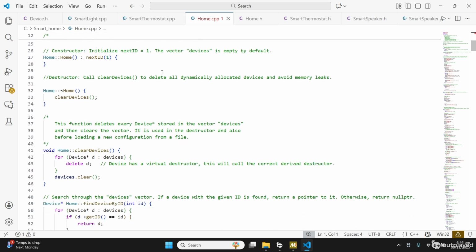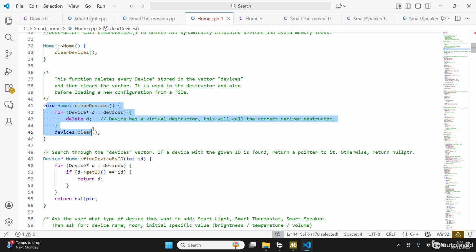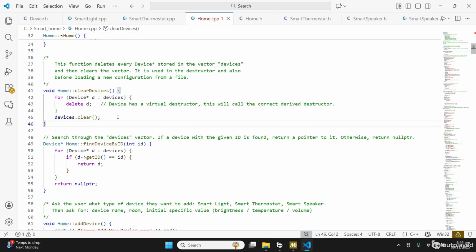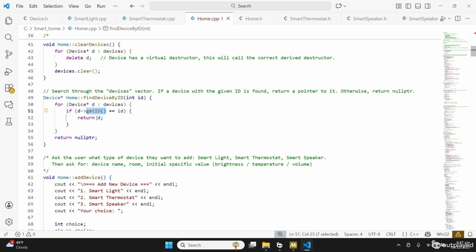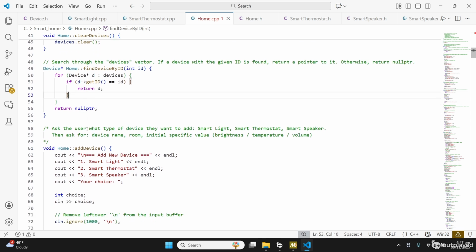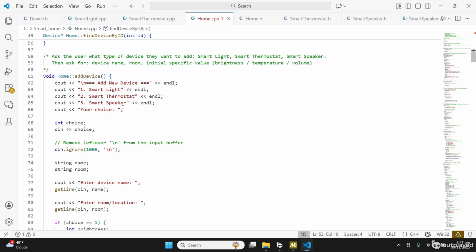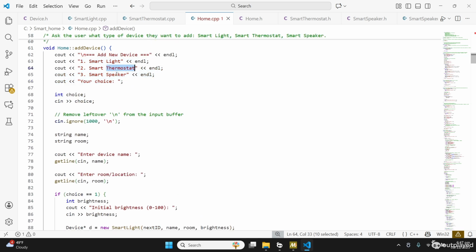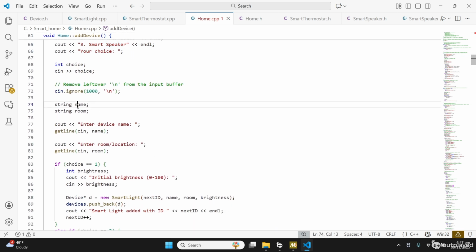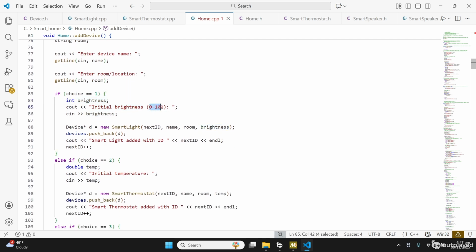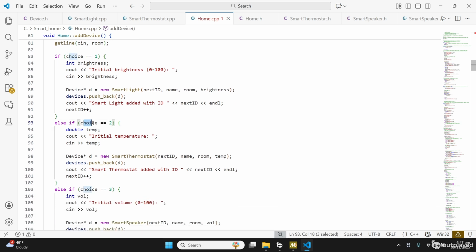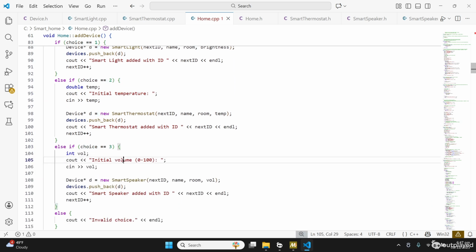So we also have a destructor to delete, but there's no device here initially. When you find a device by ID, you can go to the get ID function to return the ID and get the device. And also I create an interface to add a new device. It comes with three options: smart light, thermostat, and speaker. And also you can type name and room. And after that you can put brightness over here, level from 0 to 100%, and option 2 for temperature, and option 3 for speaker.